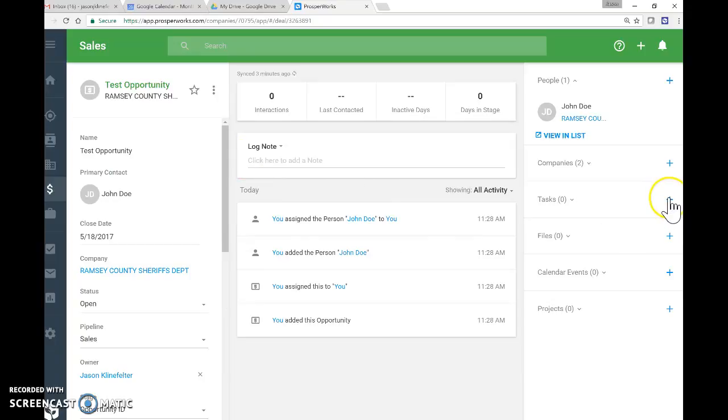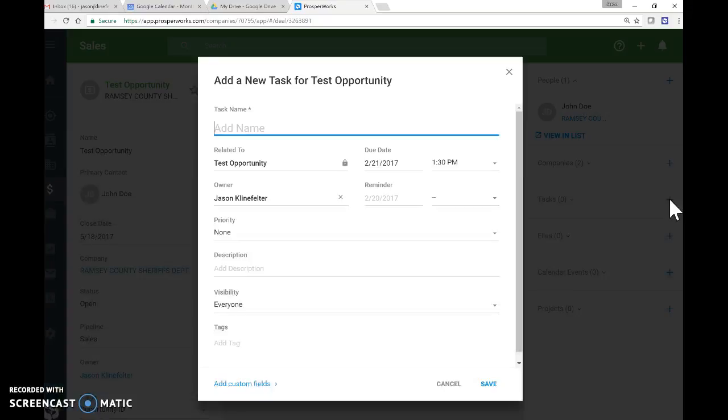So I'm looking at this test opportunity, and let's say that I want to create a task associated with that test opportunity. I'm going to hit this plus sign here. It opens up my task view, and I'm going to create a task that says call John Doe to set up meeting. Okay, it's already related to that test opportunity because I'm in there. I'm the one associated with it as the owner.